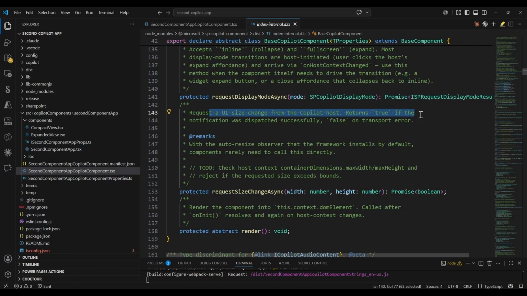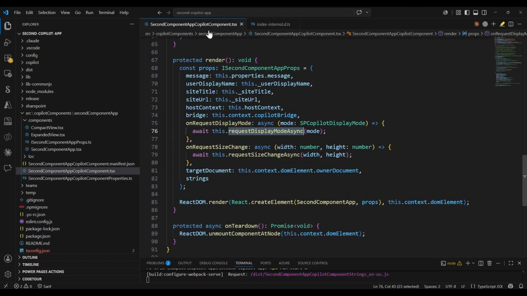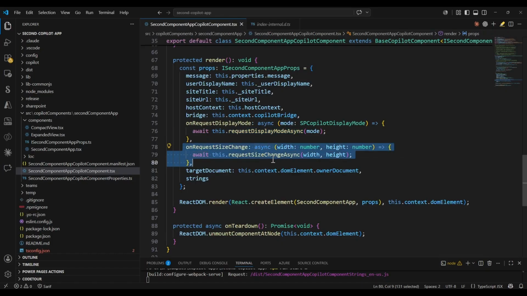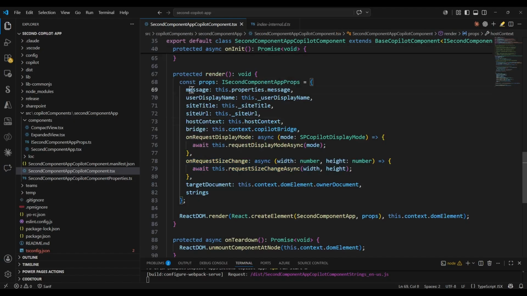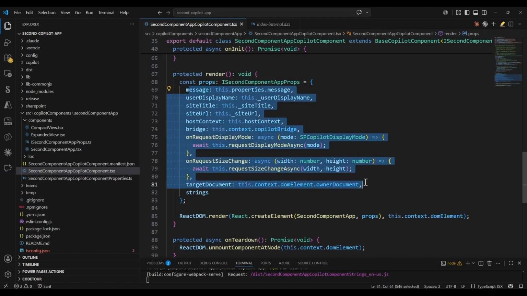and then it will return true when it has dispatched successfully, and if there is any error it is going to return false. So basically this is the method given by the SPFx framework for us to call whenever we want to call it, manually also. And same for the request change, right? So this is scaffolded by default on its own.